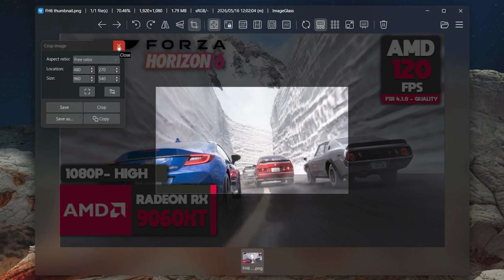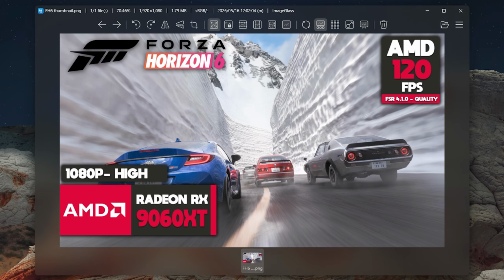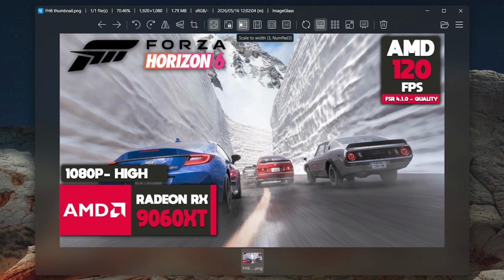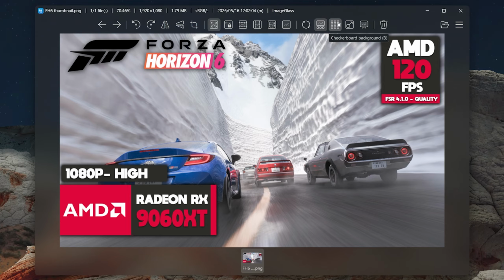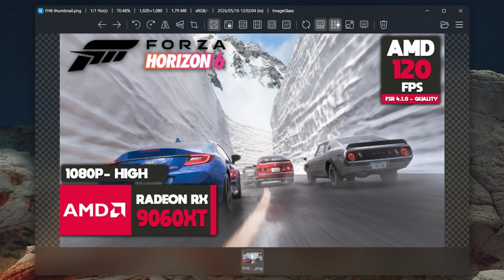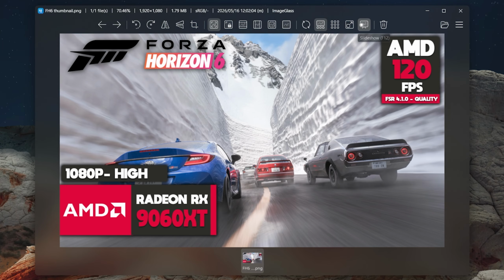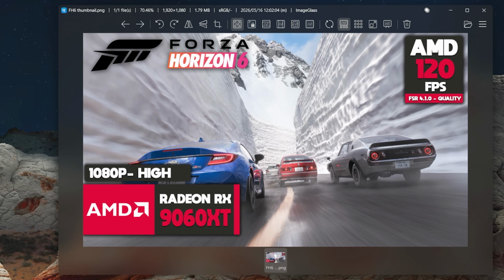And if you can, it's most likely knowing Windows is not nearly as easy to do compared to this application. You can also lock the zoom ratio, you can scale to width, do so many other things, checkerboard background. It's just honestly so cool. And again, it looks way more clean.